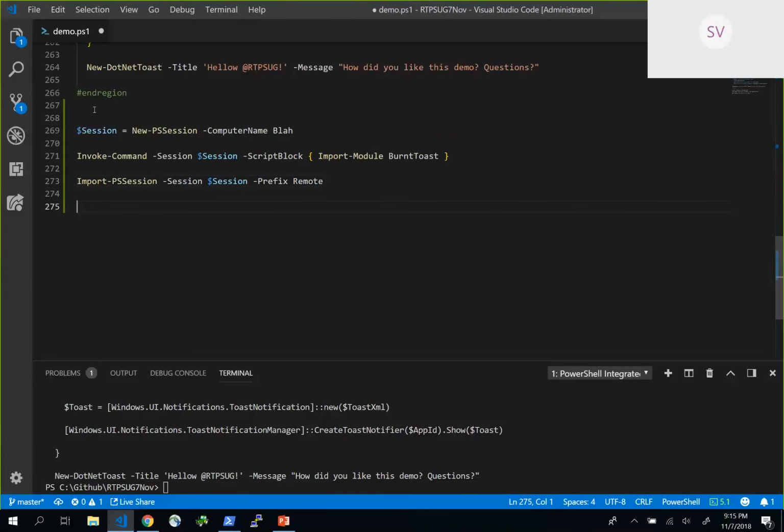So basically what I did here was I created a session to a remote endpoint, just a computer named blah, which leaves PowerShell.exe running on that remote machine. And then I imported the BurntToast module into that running PowerShell.exe session. And then I imported that session back to my local endpoint, and I prefixed it Remote so that now when I run New-BurntToastNotification, well, it would be New-RemoteBurntToastNotification.